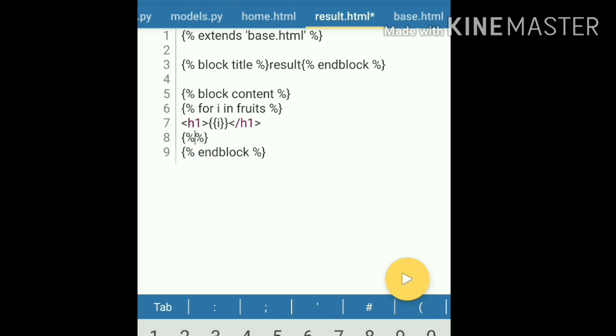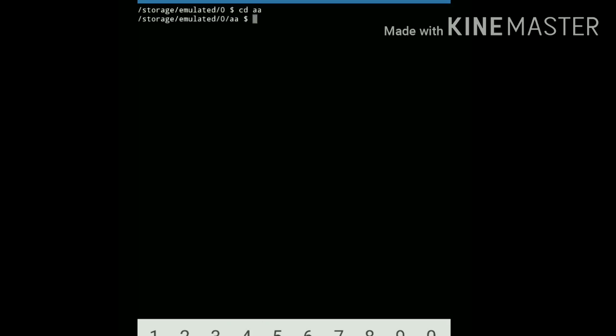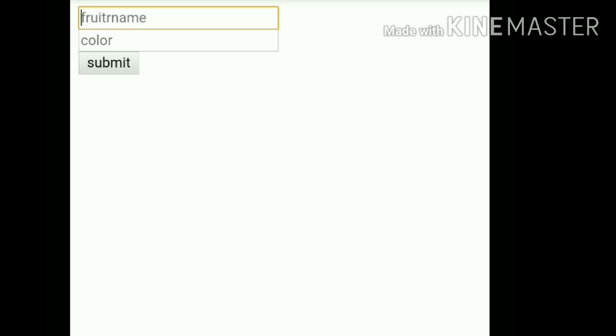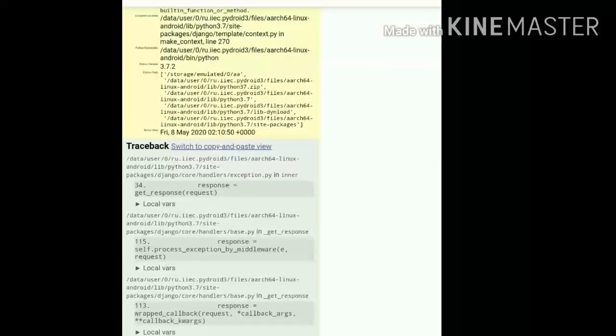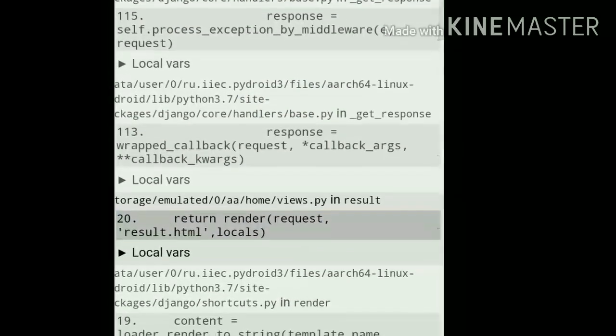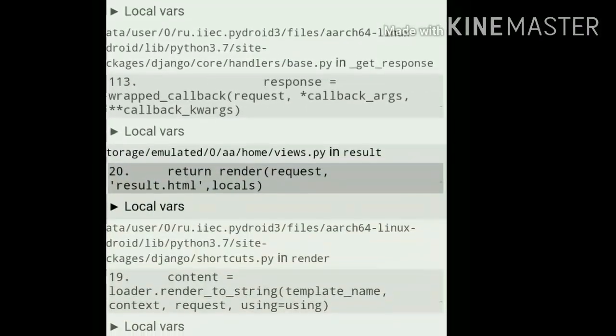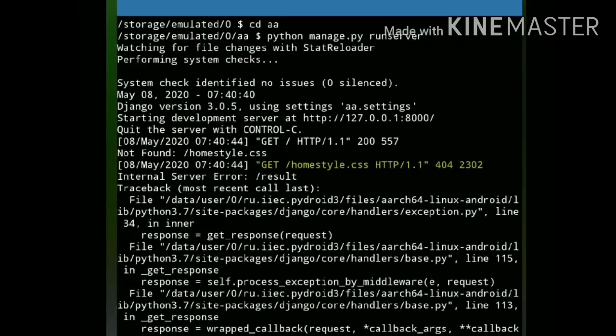Okay, inside of Jinja code we have to pass n4, and now run the command again. So let's enter apple red and then hit the submit button. Okay, we got one more error, that is inside locals. Okay, let's check it.